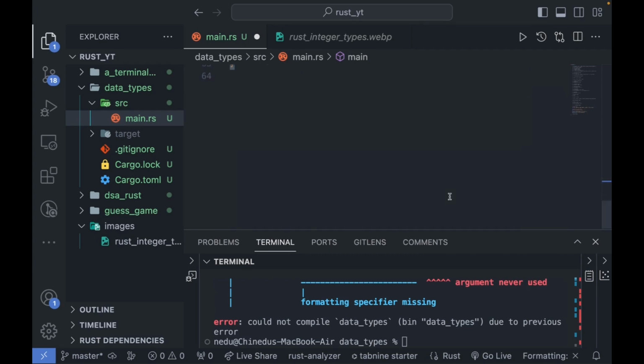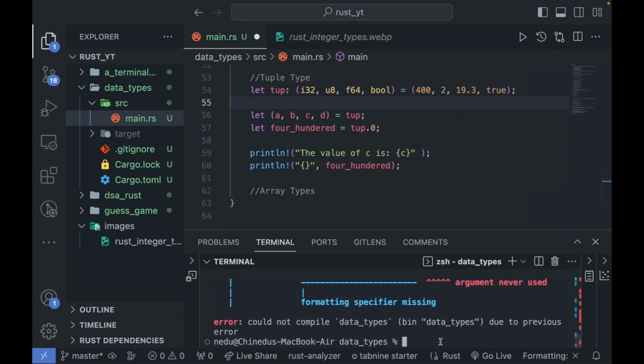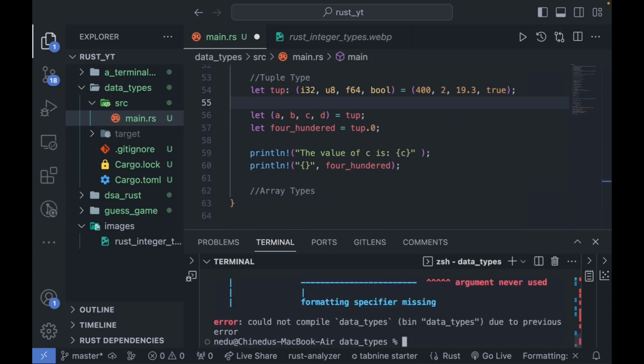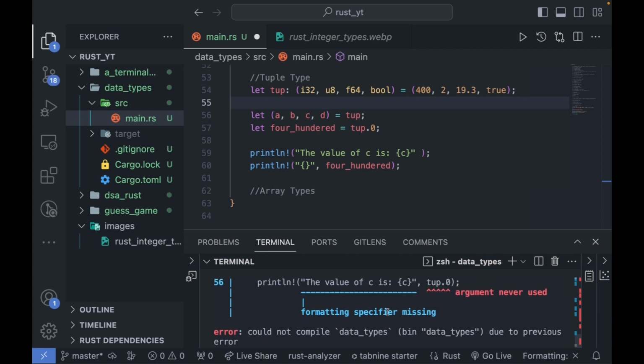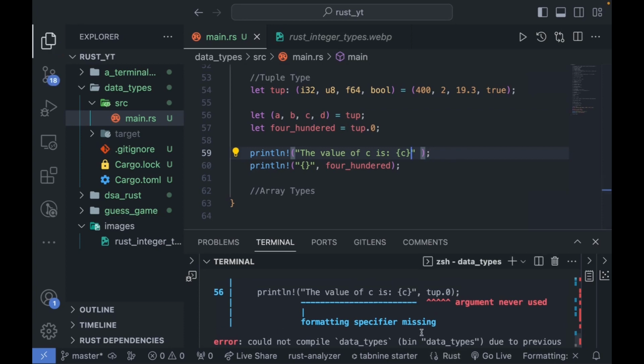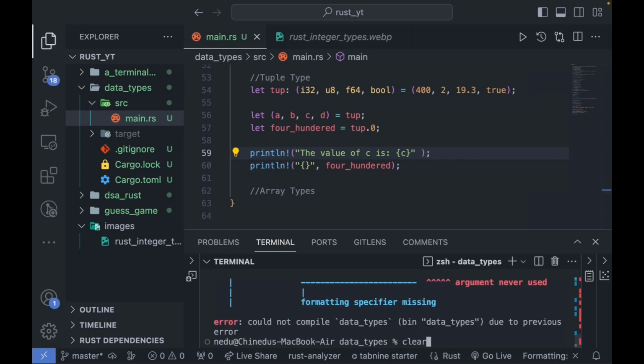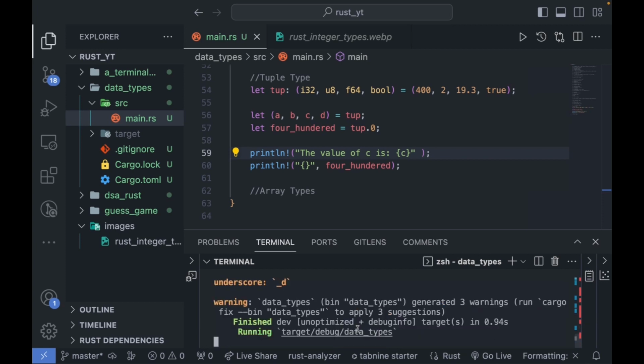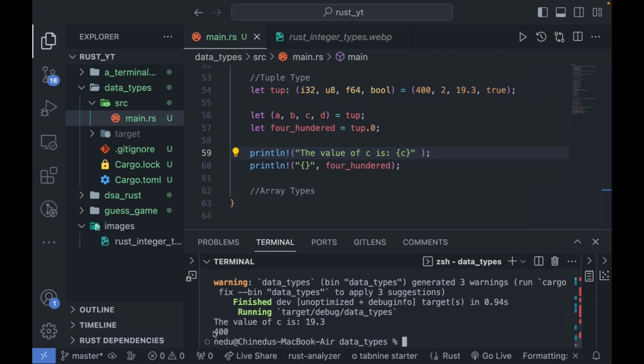So when I run this code, clear, and run it again, it's getting an error. Okay, I did not save. I have to save this and run it again. Exactly, so I get 400. So I can use the dot syntax, tup dot zero, the first one, which is 400, to get that value.